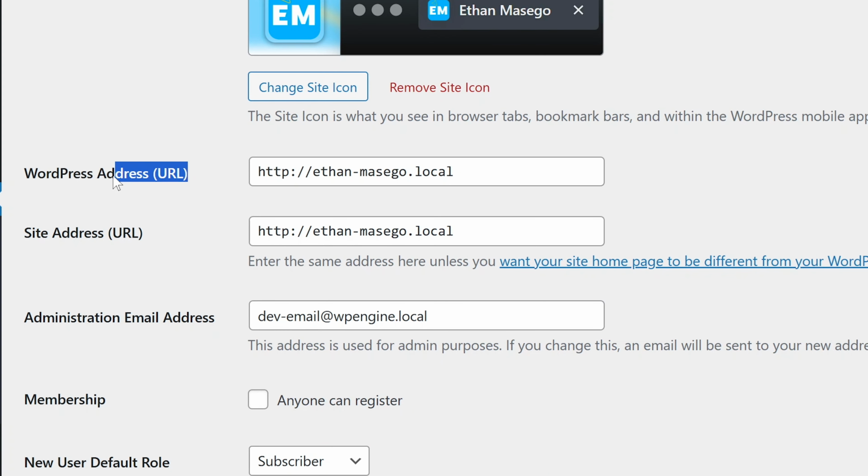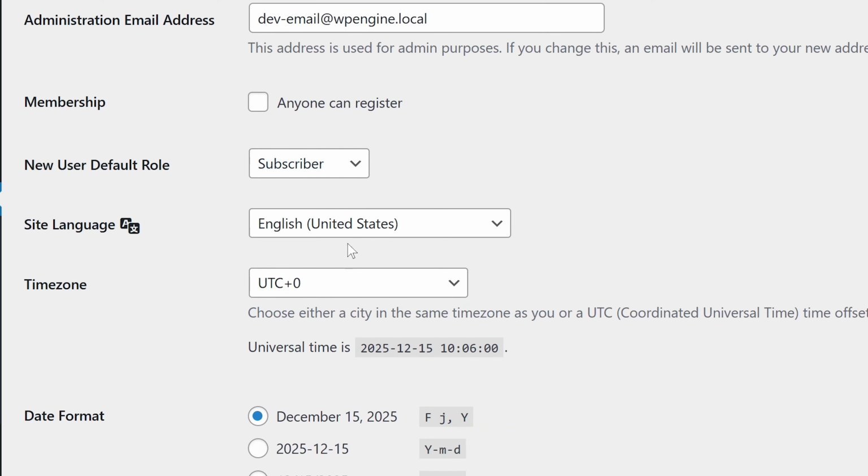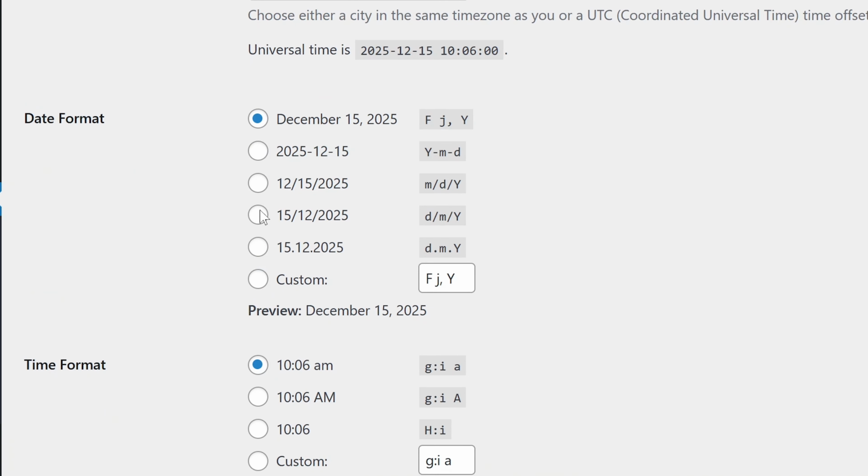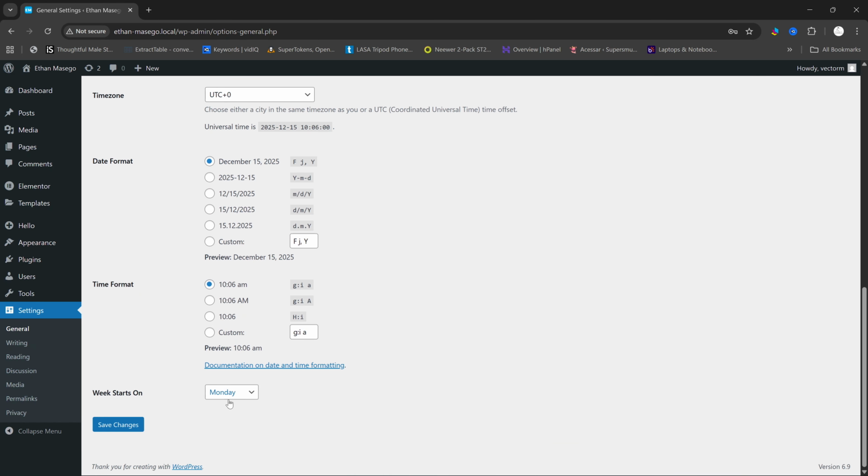Next is your WordPress dashboard URL and site URL. Don't touch these unless you know exactly what you're doing, because changing them incorrectly can break your site and lock you out of the dashboard instantly. If you plan on letting people create accounts on your website, make sure you check this membership box here so anyone can register. And finally, we have your time zones, time and date formats here.